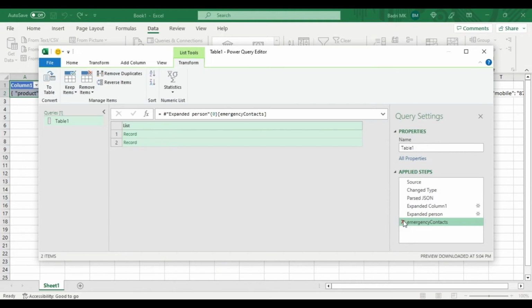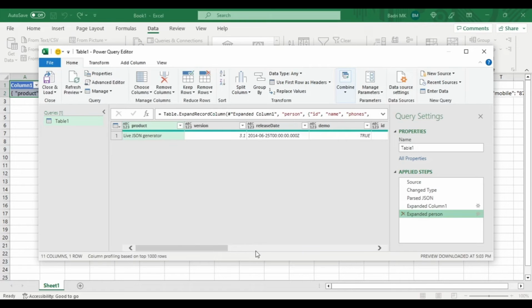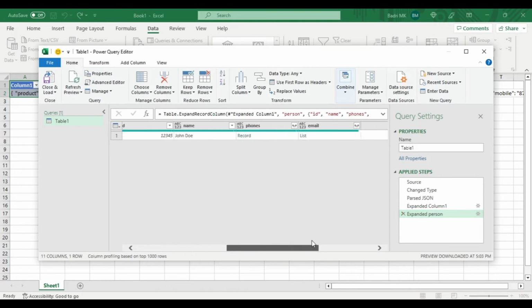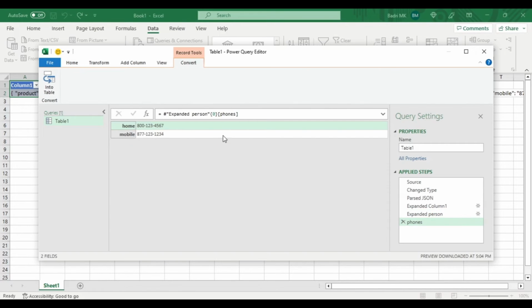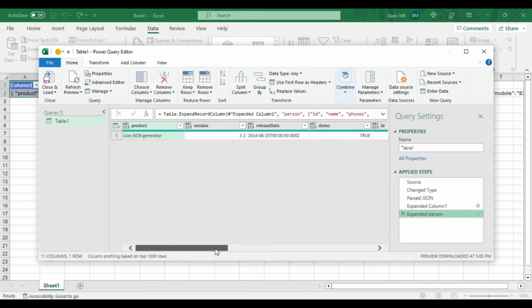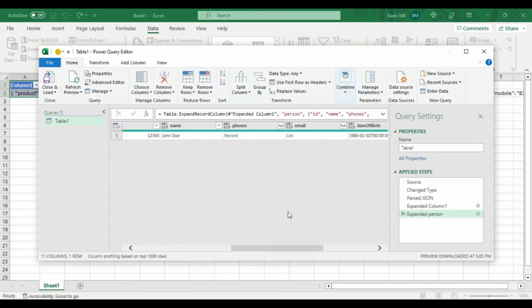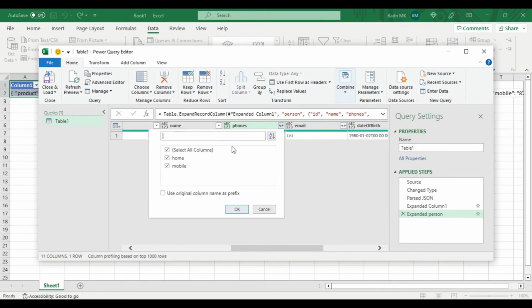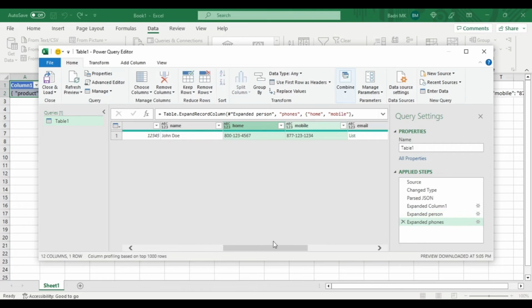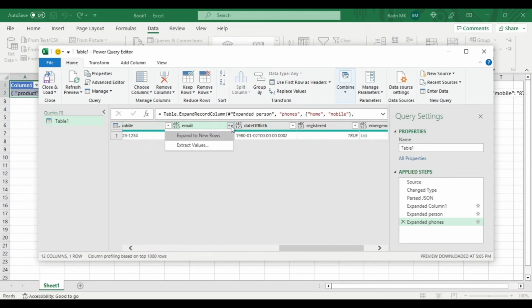Here you can remove the last applied steps. This will take you back to the previous step with the earlier expanded rows. Let us have a look at the contents of the phones column. We can then proceed from here. Let us go ahead and expand the phones column the same way we did earlier objects. And this will give us 2 additional columns, home phone number and the mobile number. We are now left with the lists. How do we handle this? Excel provides us a couple of ways to handle this.